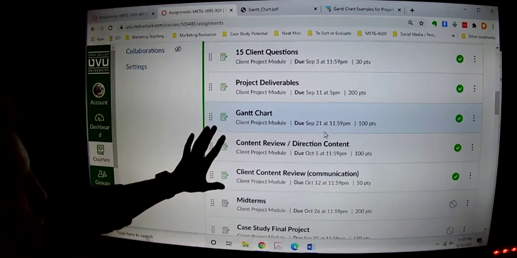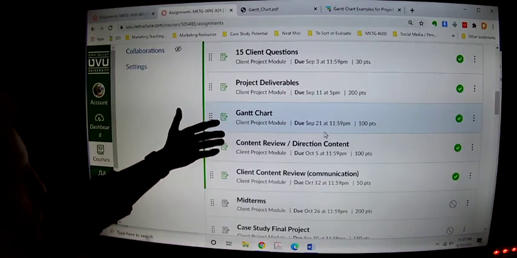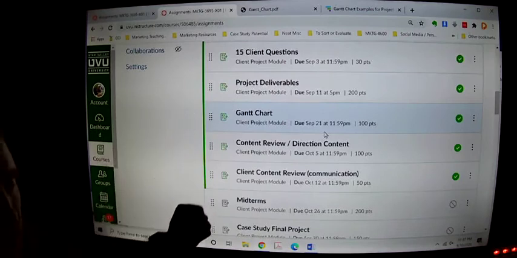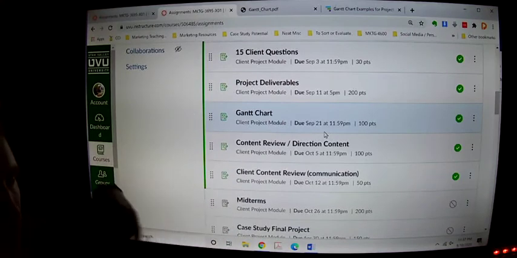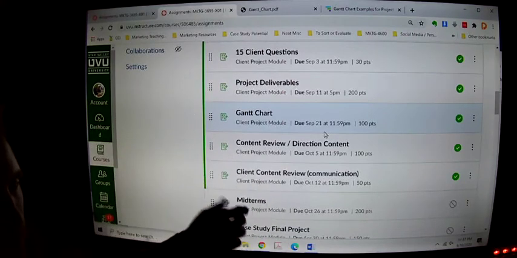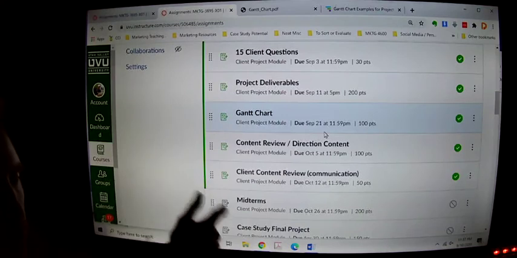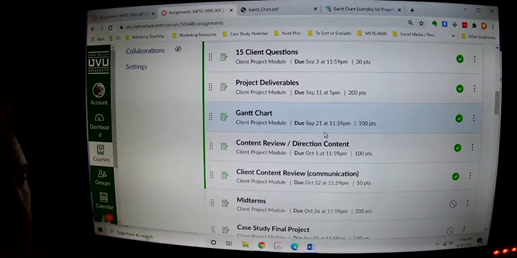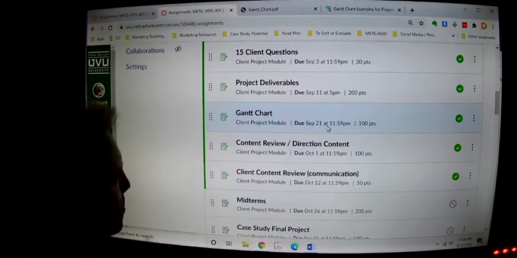But this is what you've got coming up. This is what's coming due. I want you to get to work. I want these clients to be impressed. That's the most important thing. These clients actually are a significant part of your grade. Did you accomplish? Were you professional? Did you communicate well? And I grade your clients as well too. So we'll talk more about that in terms of grading.